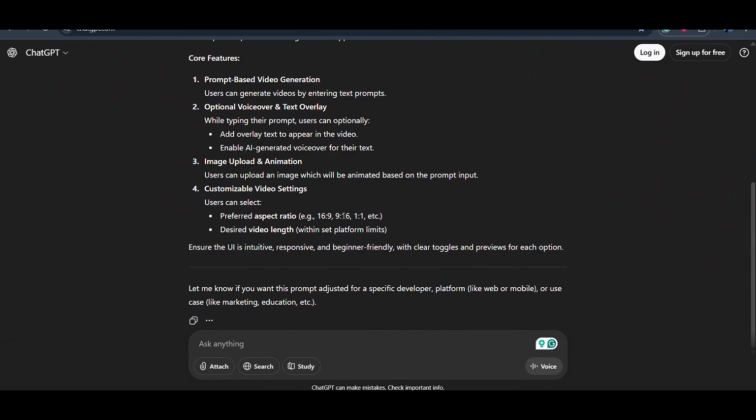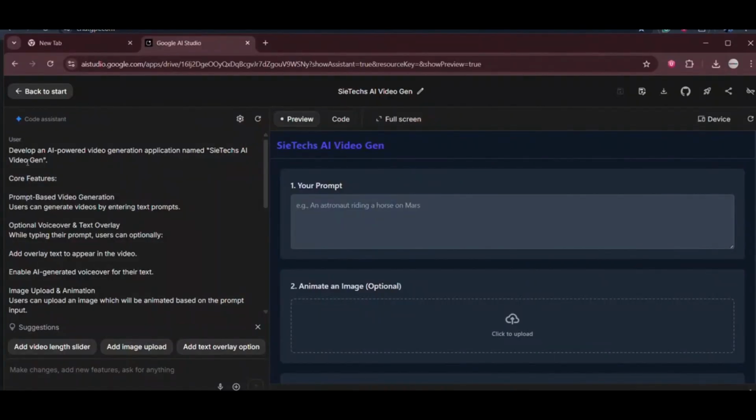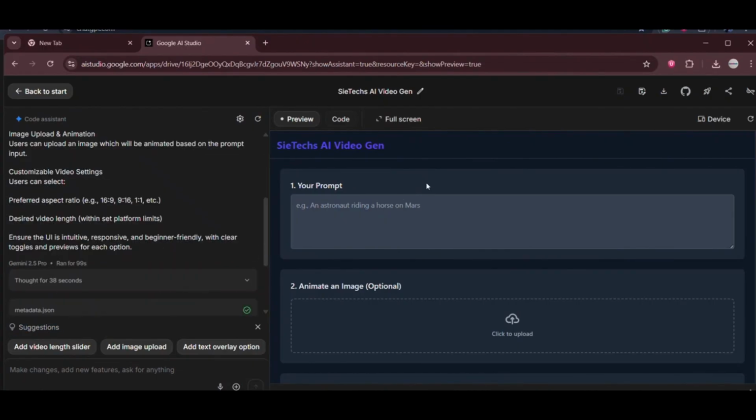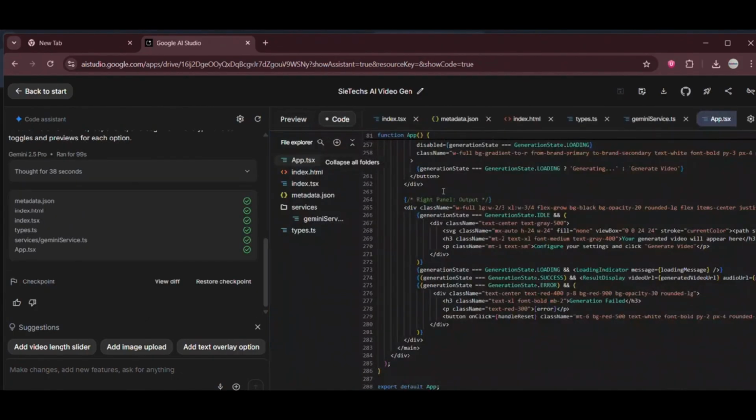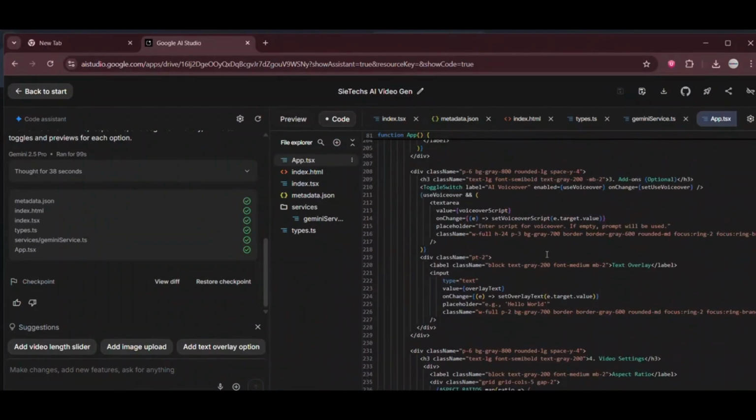So I copied this prompt, I dropped it right here. You can see this is the prompt that I copied from ChatGPT. This was the output, right? This is the output that was built. And then you can see the code base. Let's open the code base. You can see the code right here, right?